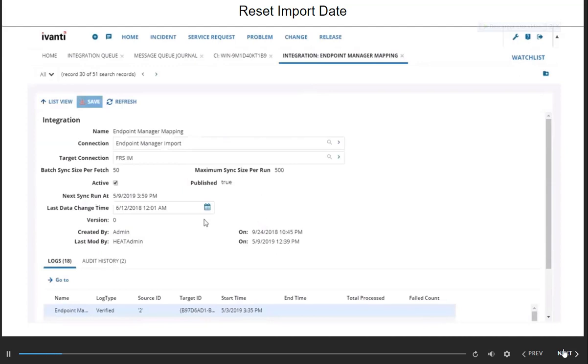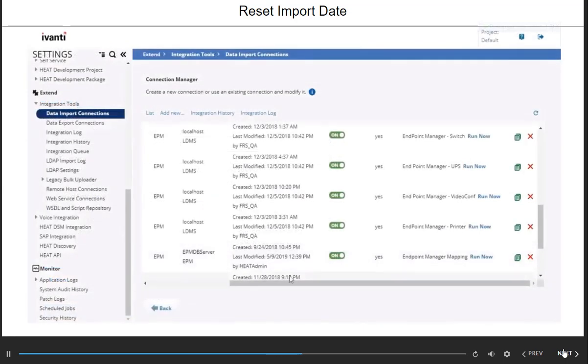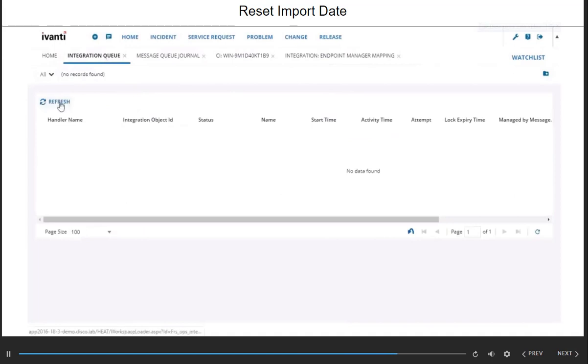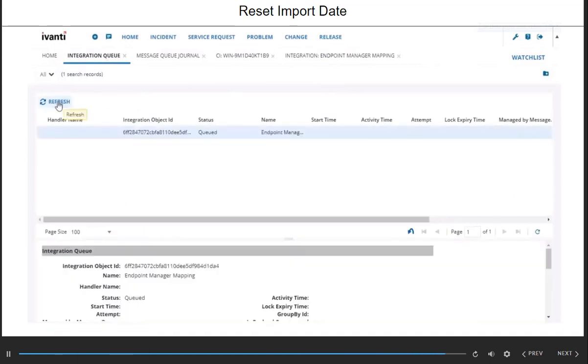If you want to re-import everything, simply remove the date or change the year to many years ago in the last data change time field and save your changes. Finally, return to Endpoint Manager and click Run Now. When you go to the integration queue and hit Refresh, you'll see that the CIs are being imported again.